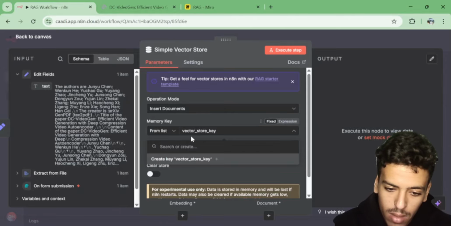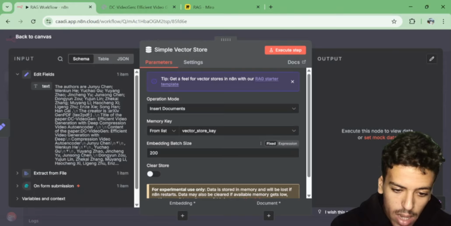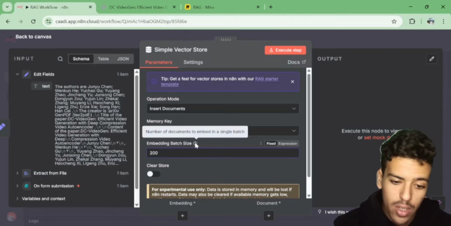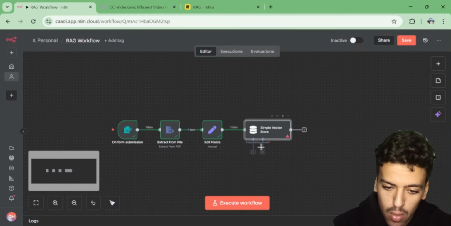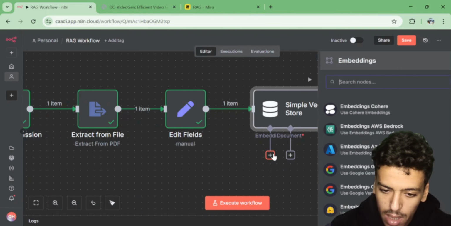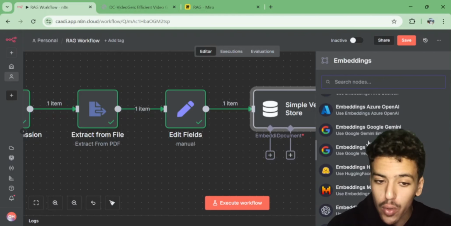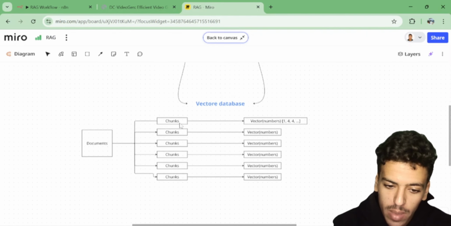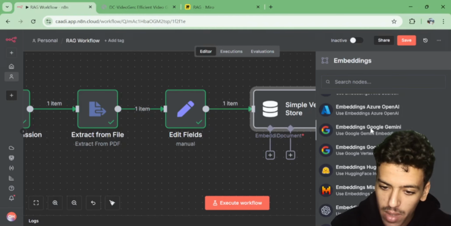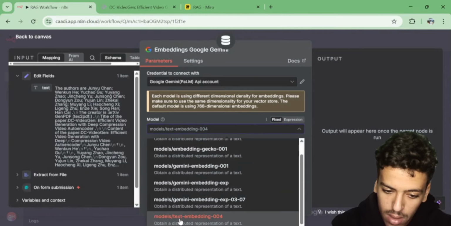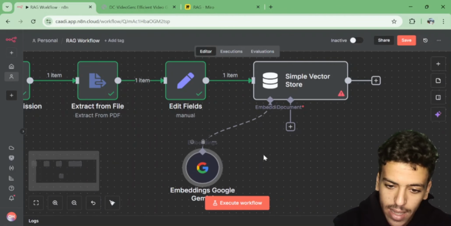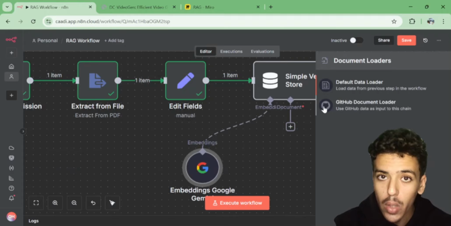So here we have a memory key. Let me just leave it as this one. Okay, embedding batch size, which is the number of documents you embed in a single batch. Okay, so you will see an embedding document is required. Okay, so we can use any models. Remember the embedding, which means turn these chunks into a vector. So you can use any model you want. I'll use Gemini, and we have a lot of models, text embeddings. I'll leave this one. Okay, and here we will need a document loader.